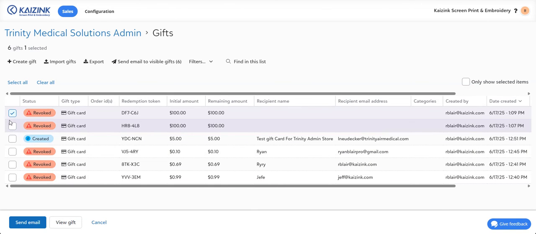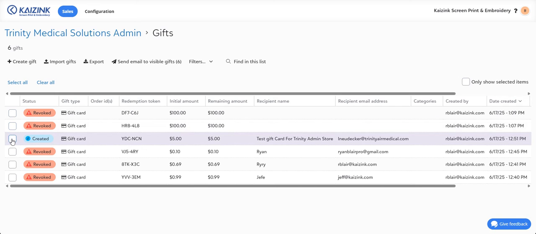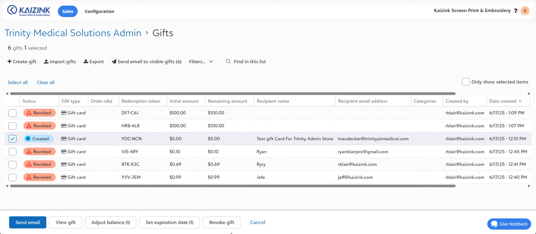You can also, let's see here, this one's active. You could also revoke the card from here or adjust the balance. And yeah, so that's gift cards in Fulfill Engine.